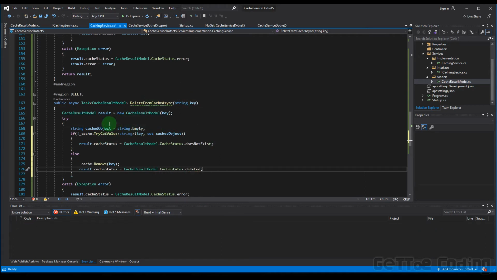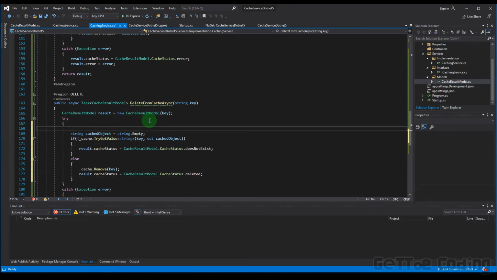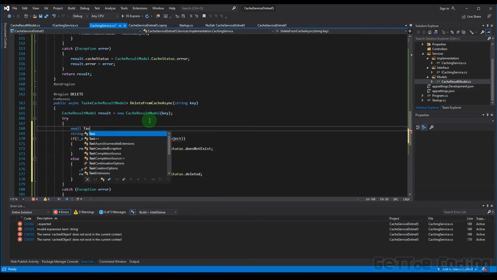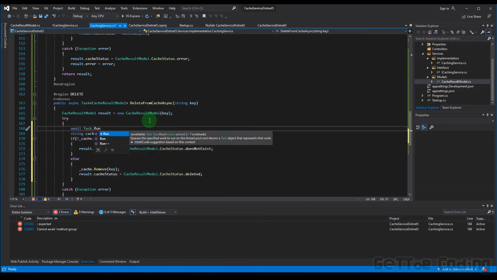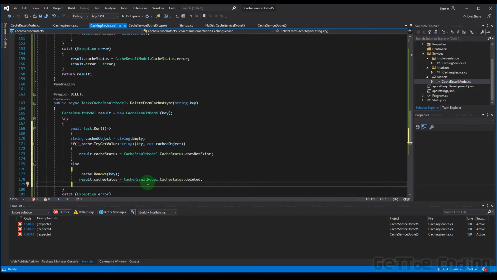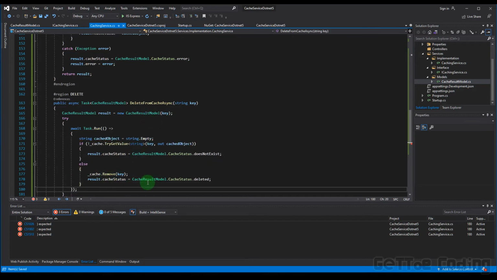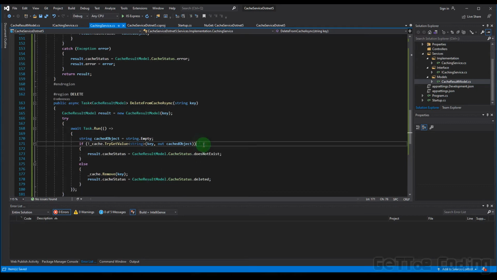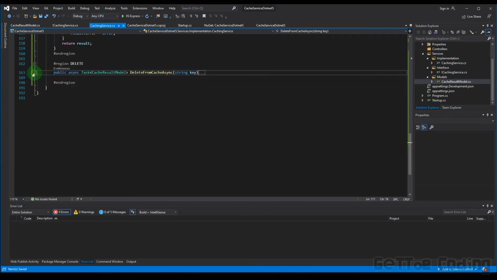Also, let's just keep in mind here, this is our async version. So let's sort that out. Await task.run, and we are done. So now for the sync version, it's very straightforward.